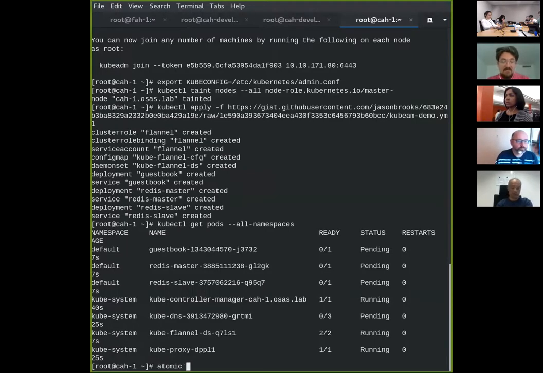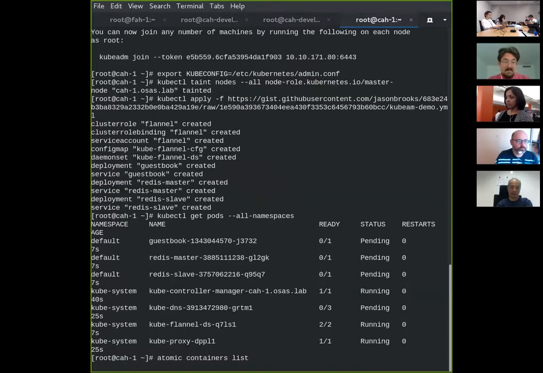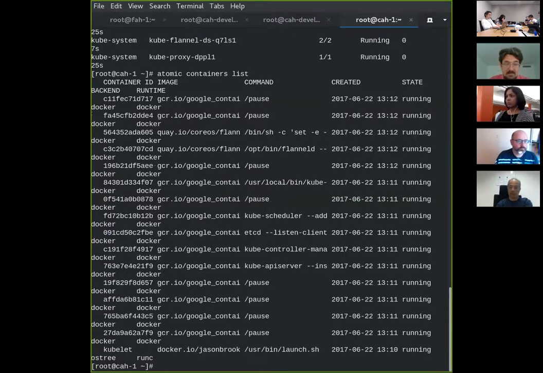And again, we do the Atomic containers list thing. And this time, most of Kubernetes is running in Docker, but just the kubelet bit is running directly with runc, because that's the system container bit, and then all the rest of it is.